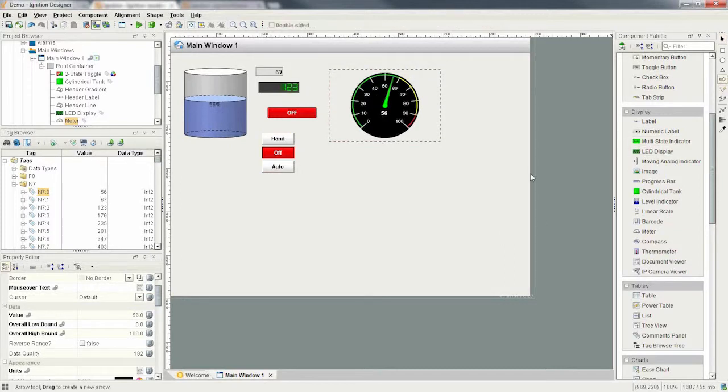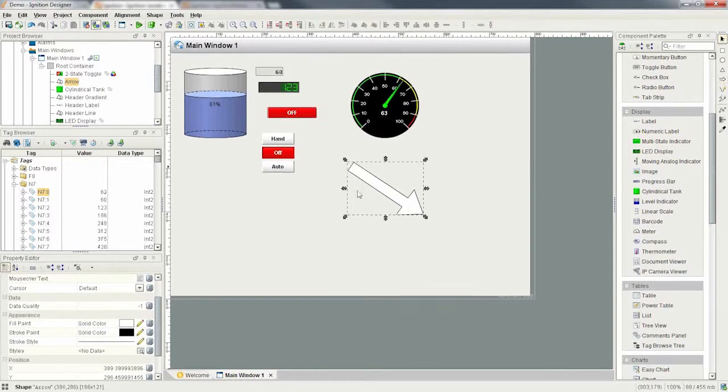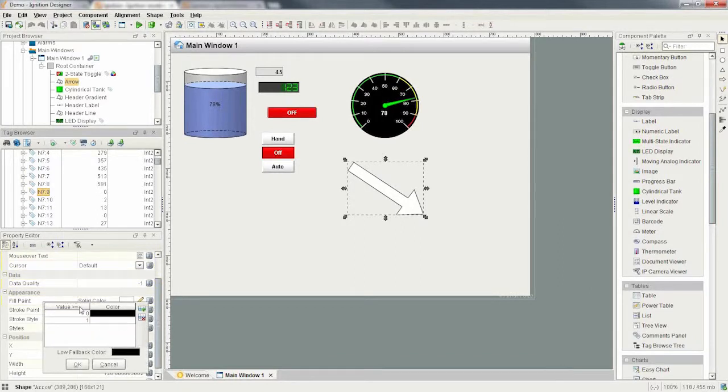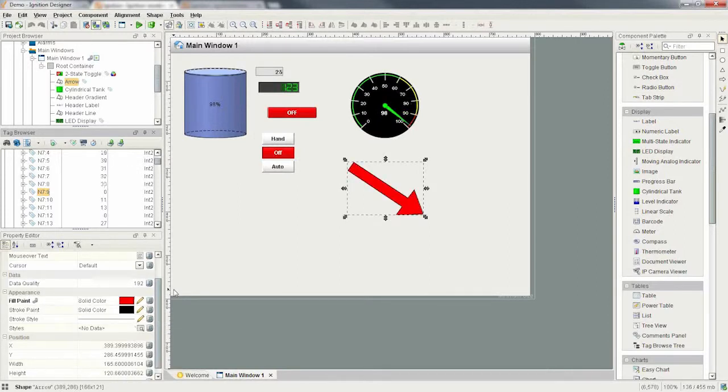And I'll even show, a nice little arrow or something, how we can take a tag like this N79. I can drag down to the fill paint of that component, and I can set the color. So if it's 0, make it red. If it's a 1, I can make it green, and so on and so forth. The idea is to show how easy it is to get going with the product and how the drag and drop of tags really helps you create these real-time status control screens. Once you have that, go ahead and save the project.